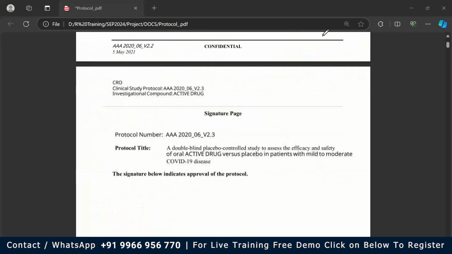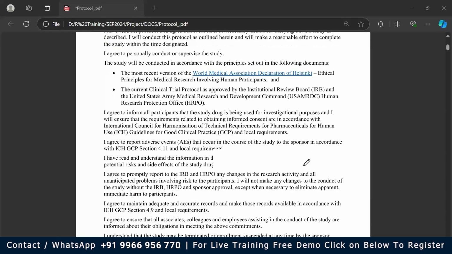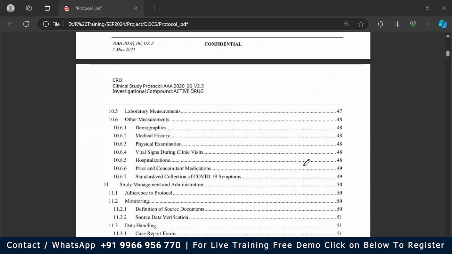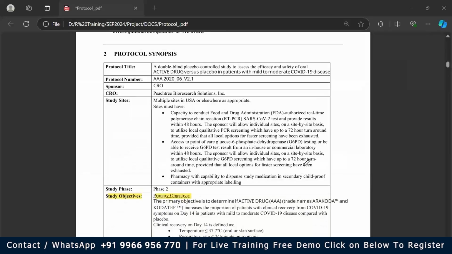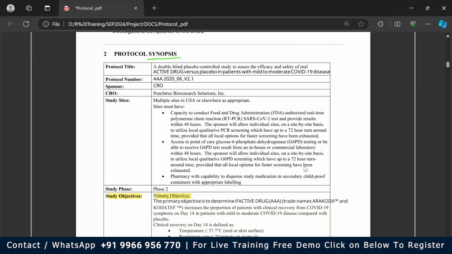So if I go further down, here we have this page. We have the table of contents, abbreviations, and then here we have a protocol synopsis. So synopsis is basically a kind of summary about the protocol. And here you can notice we have the trial protocol title. Again, the same thing. This is the protocol number, then the sponsor name, then the CRO name. And here we have a study site. So multiple sites in USA and elsewhere as appropriate.